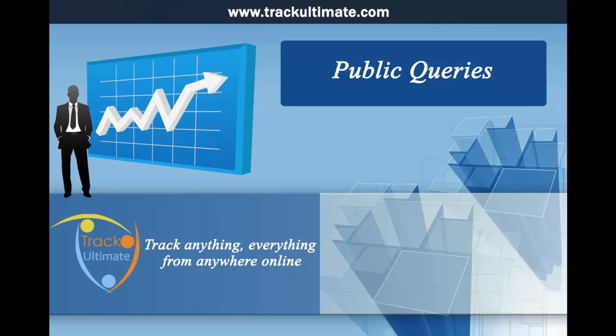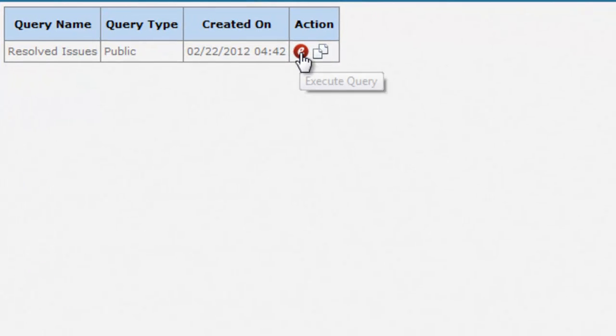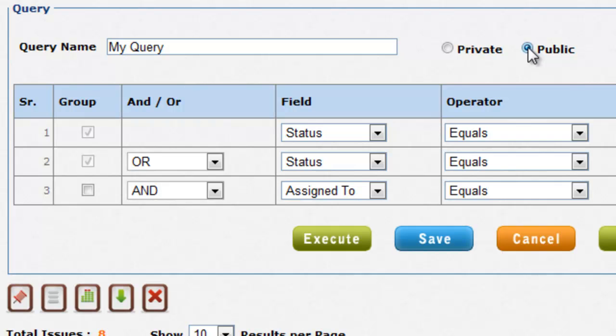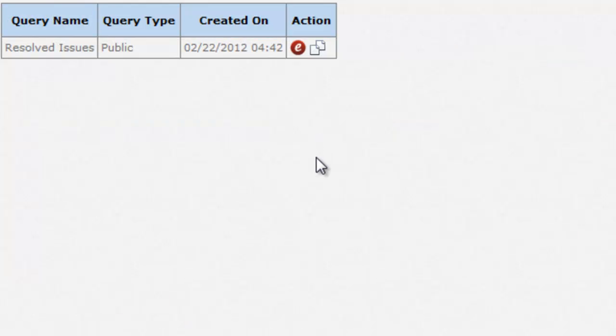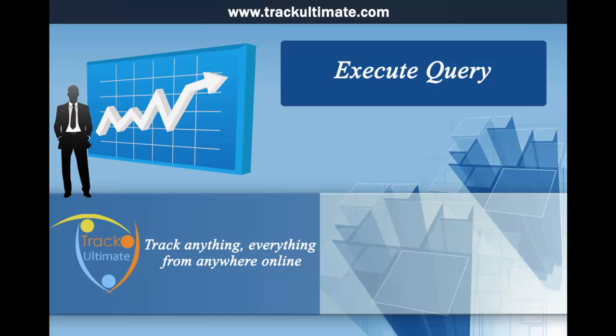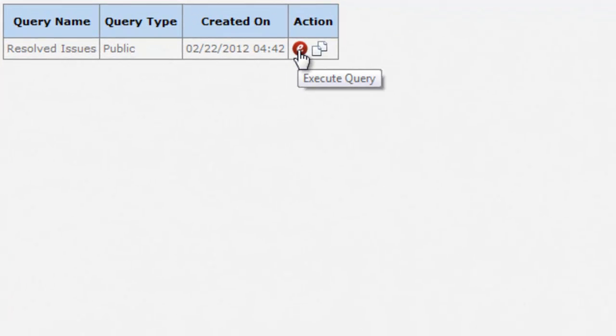Public queries. Public queries are queries created by you or others. You are only able to execute or clone them. If you save a new query while selecting the Public radio button, then it would be saved under public queries. All public queries would be listed under the public queries menu, under the Manage Query panel. Execute query. Click the Execute button to execute any particular query.